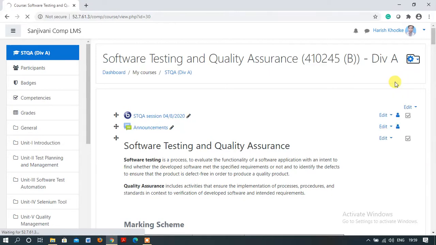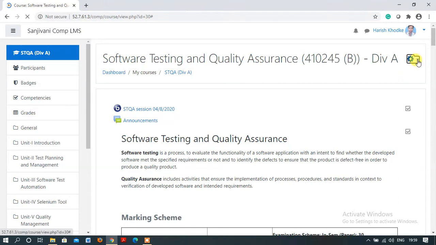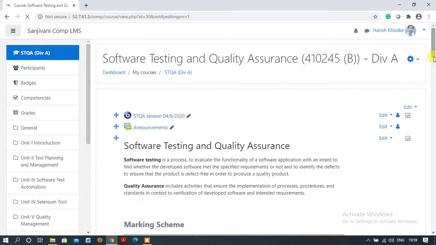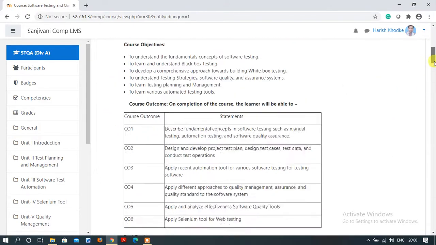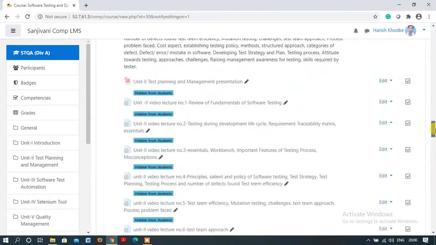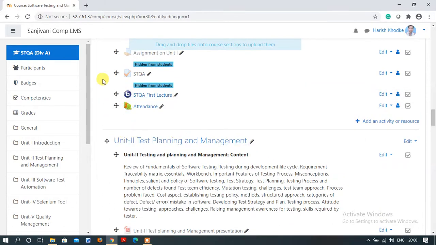I am making it off here. Again I am demonstrating, I am making it off now. So in your course you first make turn editing on. After turning editing on, you add an activity in whichever location you require. With the help of this plus sign you can drag it anywhere, but the announcement section is a good option. Otherwise the student would have to scroll down to this option, so it is better to add it in the announcement section.